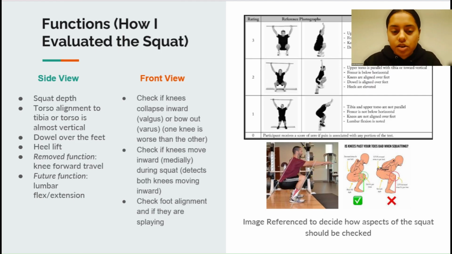For the front view, there's not really much to check. I'm mostly just checking for valgus or varus in 2 different ways. The first way is checking for valgus and varus in relation to the knees and checking the position of the knees. And then the second way is checking the position of the knees in relation to an imaginary vertical line in the middle of the person's body and checking if the knees are going inward or outward. And then the last thing I check is foot alignment and seeing if the athlete's toes are pointing outward or inward.